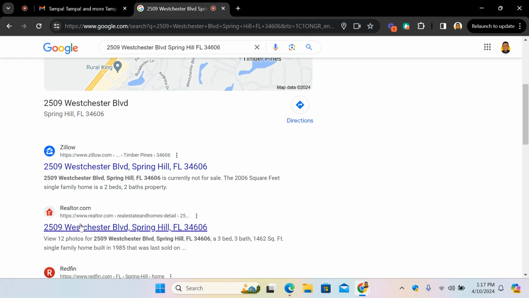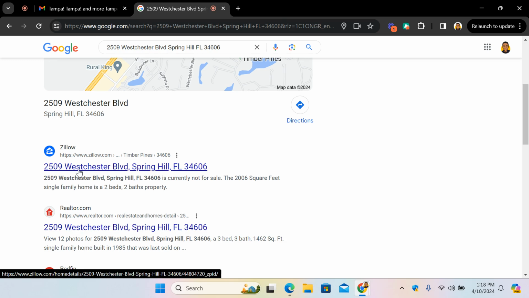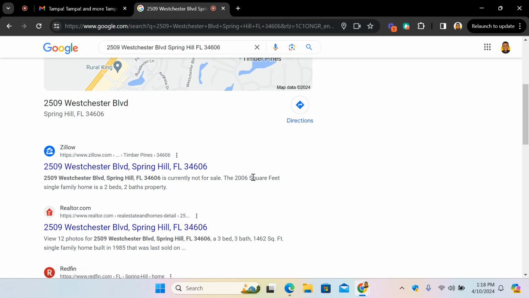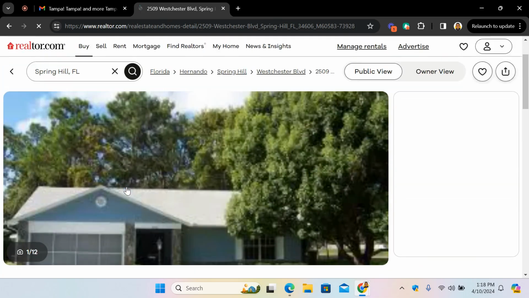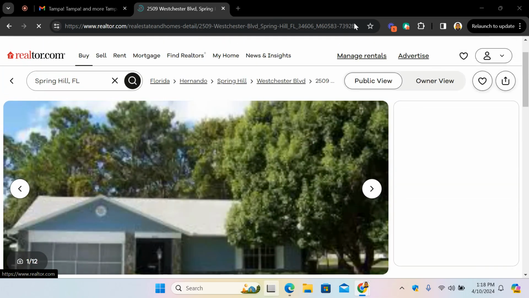So it's giving me different data on Realtor.com. It's listed as a 3 bedroom, 3 bath, 1462. This one is listing it as 2006 square foot home. So I'm gonna just go with that one. I don't know. It's kind of weird. Let me look and see. Yeah, whatever. I'm gonna just go with the lowest one.